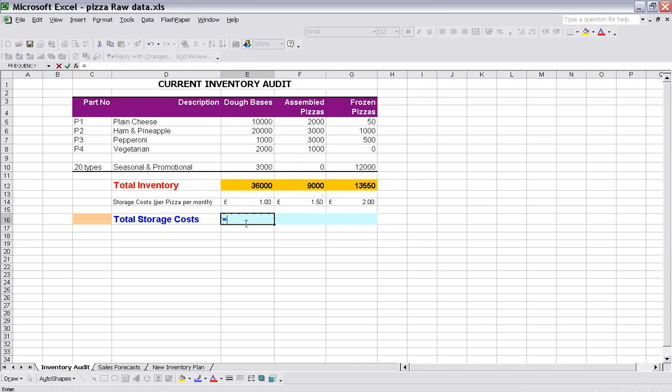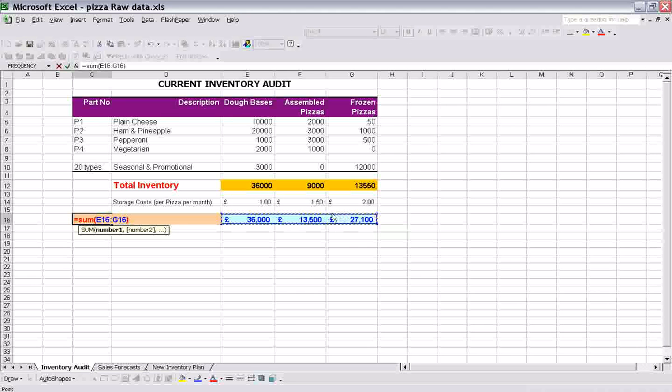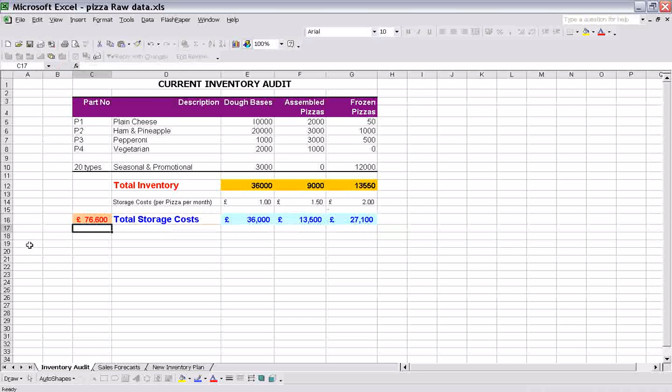We need to work out the storage cost, which is the number of pizzas times the storage costs. Copy that across, and then we can do a sum of those costs as well, giving us a total cost, current cost of £76,600.